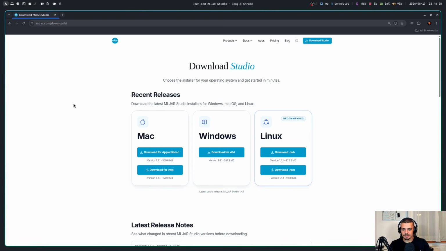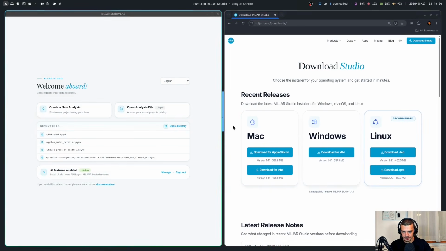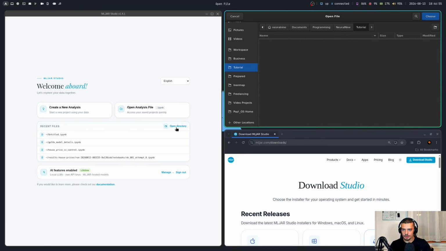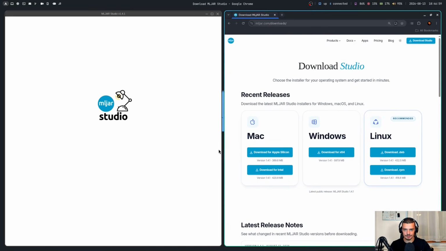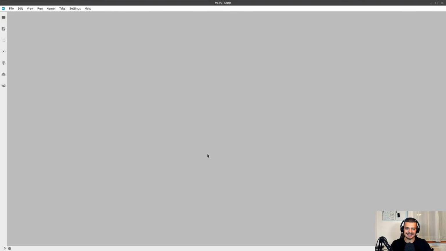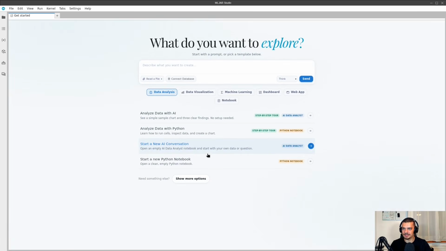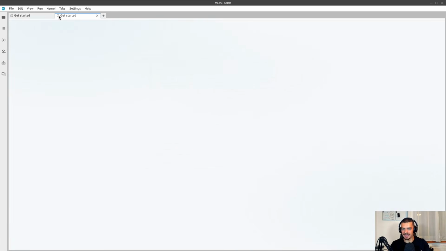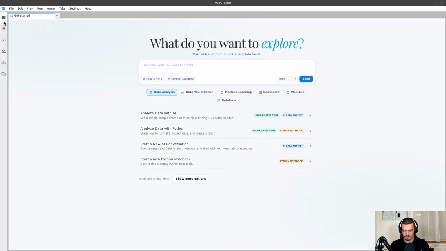So once you have the tool installed, you can run MLJAR Studio, and you can open a directory of your choice. In my case here, I'm going to go with my tutorial directory. So I click here on Open Directory. This opens the file dialog, and I click on Tutorial. That's it. Choose, and then I'm basically in a JupyterLab environment in this directory. So this is literally what you know from JupyterLab, but we have a lot more than JupyterLab offers by default.